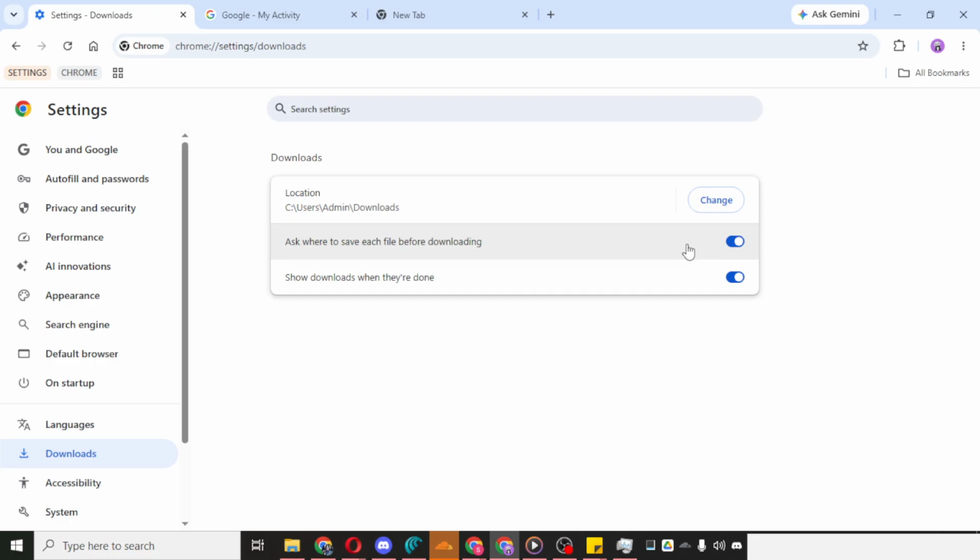If you ever want to switch back to automatic downloads, you can return to the same download setting and toggle the option off. That will make Chrome save files directly to your default downloads folder again. And that's it. Once you've turned this setting on, Chrome will ask where to save each file before downloading, giving you more control and flexibility every time you save something from the web.